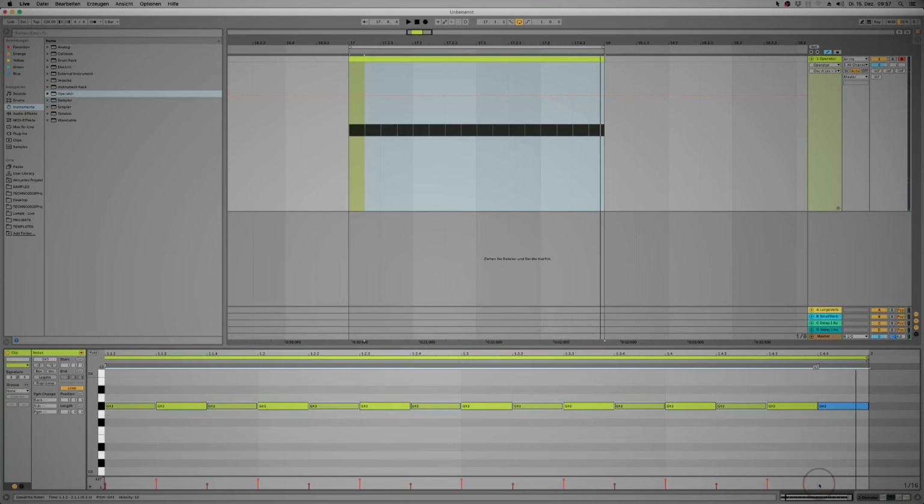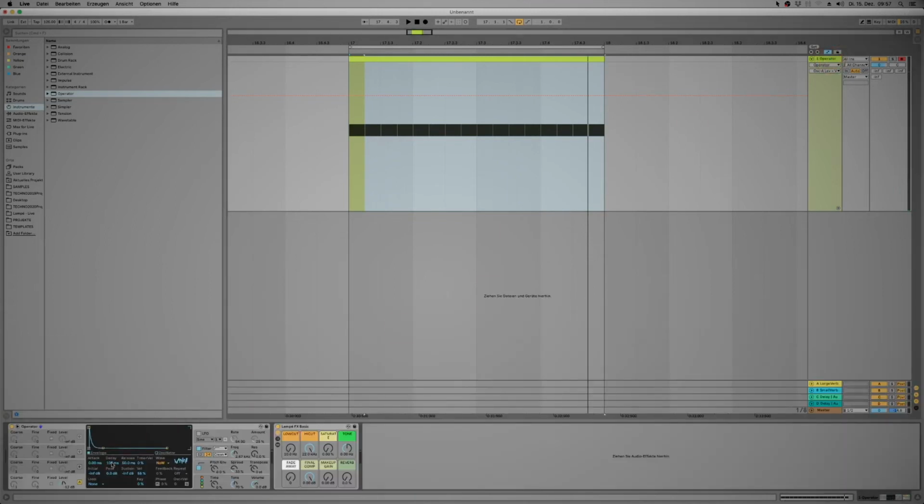If you like to, you can add some groove or swing. Now let's play with the decay. For this, I draw an automation.